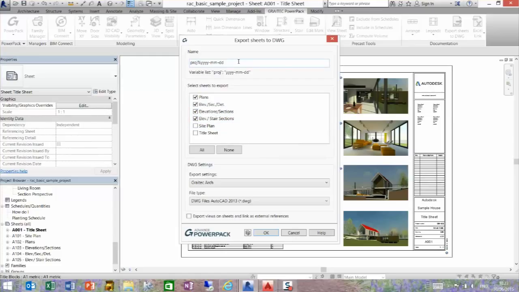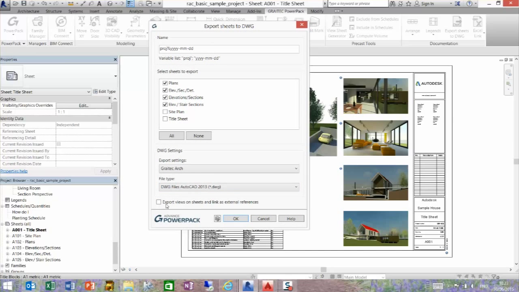We can give it a variable list name. This one's using the project name, year, month, date. Again, this can be customized by you as the user. And down here, we can choose the file type. So is it a 2013, 2010, or 2007 DWG? If we select that, again, we have the tick box that we have inside our standard export inside Revit, which is export views and sheets and make them XREFs. We'll press OK on this.